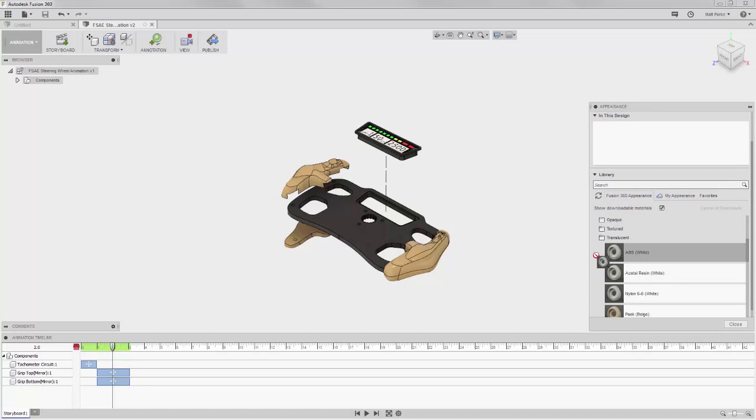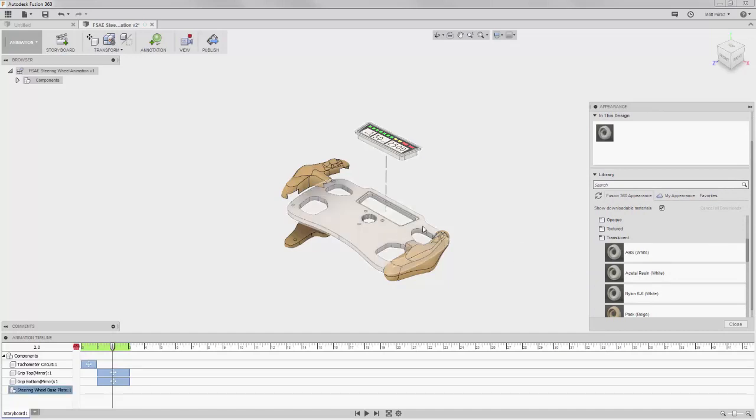Then, let's drag the appearance onto the steering wheel plate, and it will be converted from carbon fiber to white plastic. As a side effect, the tachometer will also be changed. By looking at the browser, we see the tachometer is a child of the steering wheel plate component, which is why it took on the appearance override.